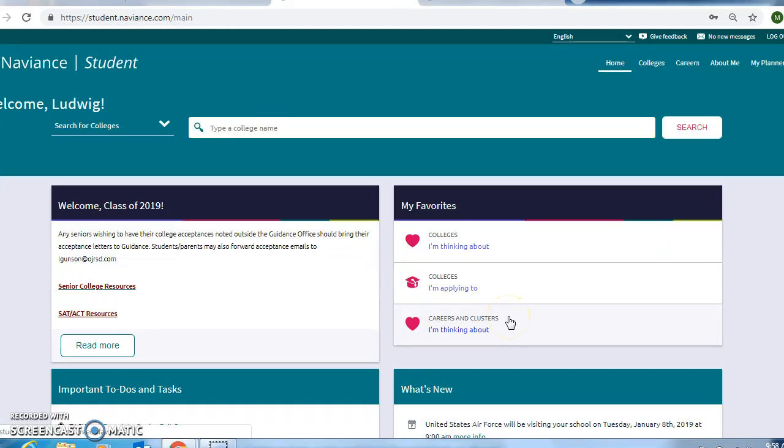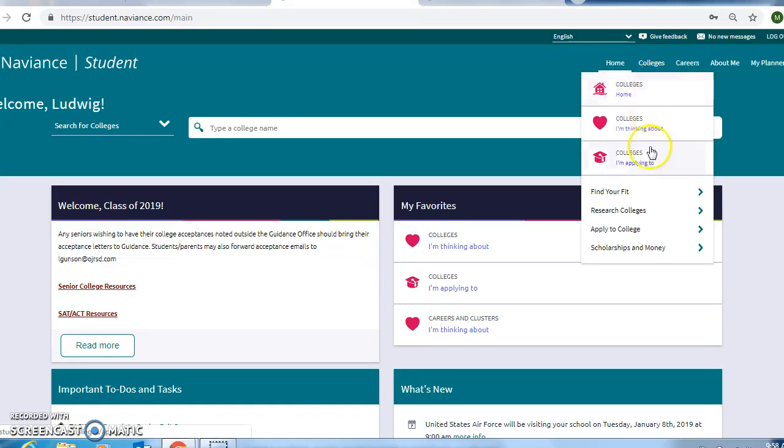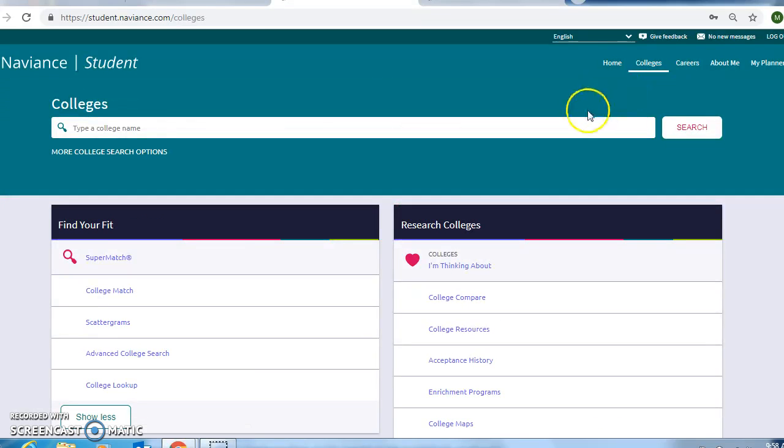For the sake of this video and for doing college searches, what you are going to do is go up here to the top right-hand corner and click on Colleges. From there, you're going to click on Colleges Home. On the left-hand side, you're going to see the Find Your Fit box, and here is the Naviance SuperMatch tool. It's the first one listed here, and this is going to be your best resource for doing college searches while using Naviance.